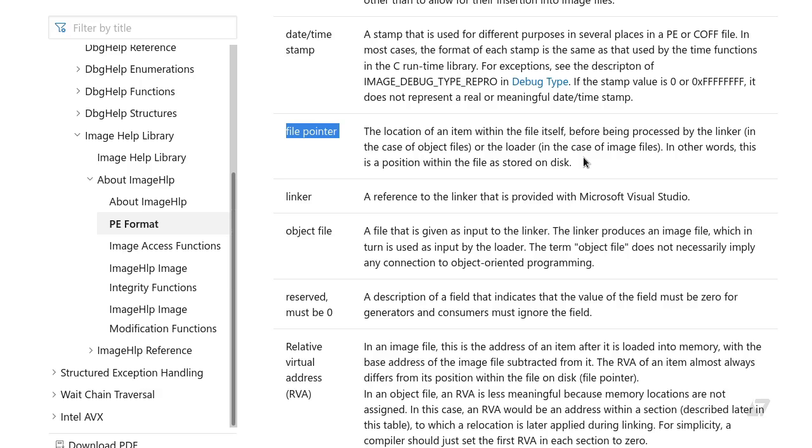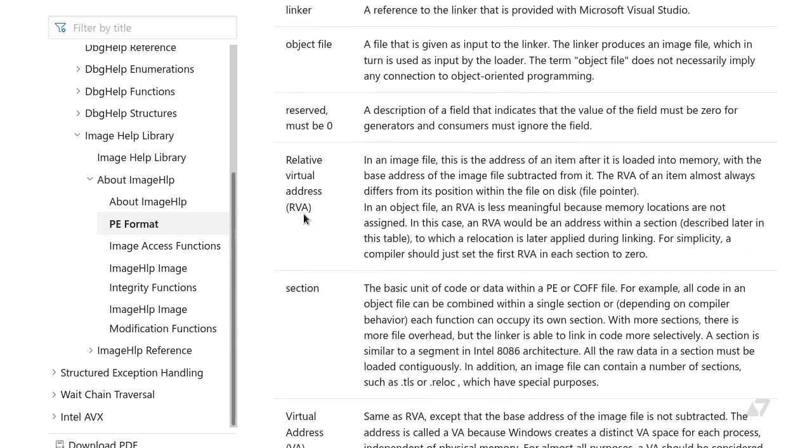That's basically it. Then we have something called RVA, or relative virtual address. In an image file, this is the address of an item after it is loaded into memory, with the base address of the image file subtracted from it. The RVA of an item almost always differs from its position within the file on disk, the file pointer. First of all, if we are talking about RVA, we are dealing with a module or an image already loaded into memory. So we are dealing with addresses in memory.